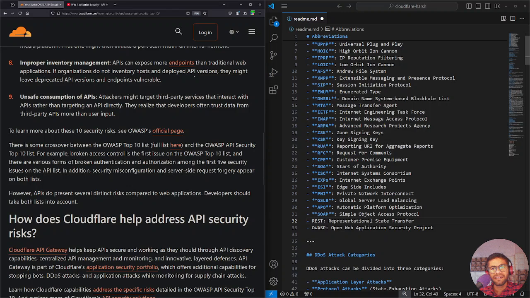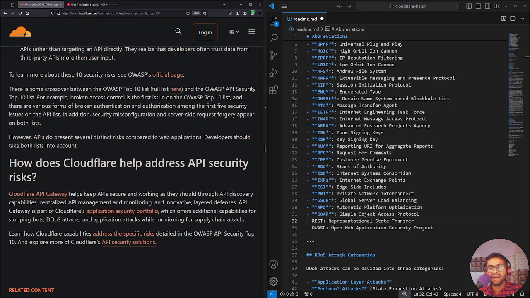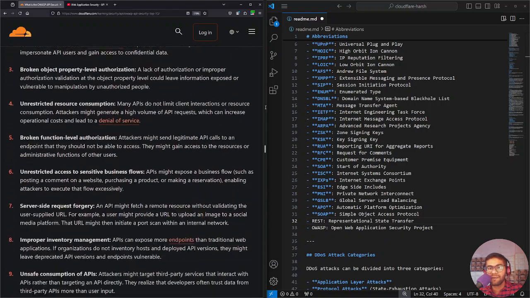I didn't get it. Attackers might target third-party services that interact with the API rather than targeting an API directly. Okay. So the third party that uses the first-party API is being targeted by the attackers, not directly but indirectly. And we have learned about the 9 things.